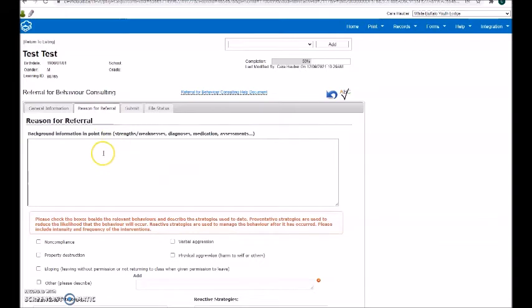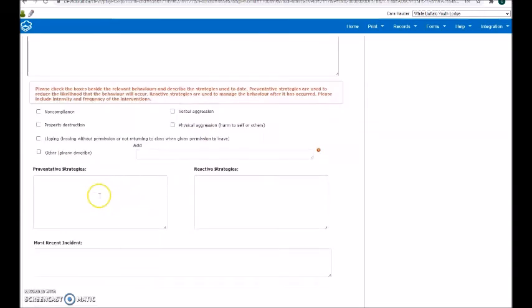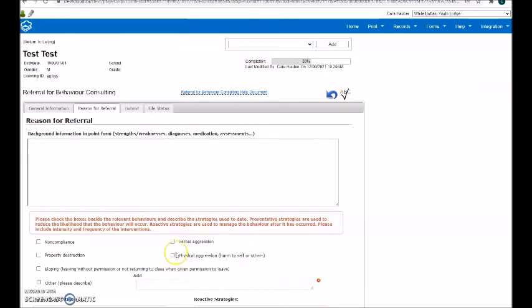The second tab is the reason for referral. So fill in the boxes as you're going: the background information, any behaviors that you're noticing. Again, here's an add if you've got more than one thing that isn't showing up in the checkboxes, strategies, and then a description of the most recent incident that has happened.